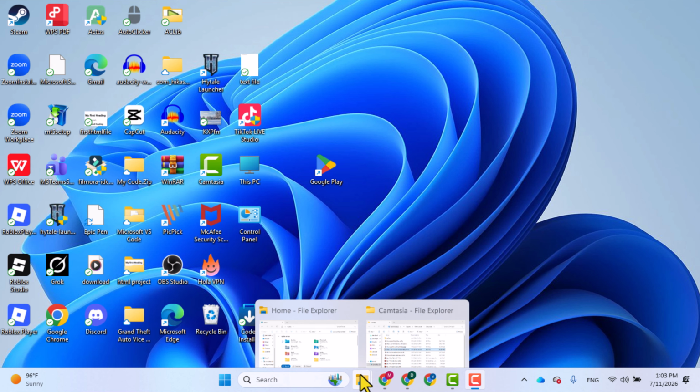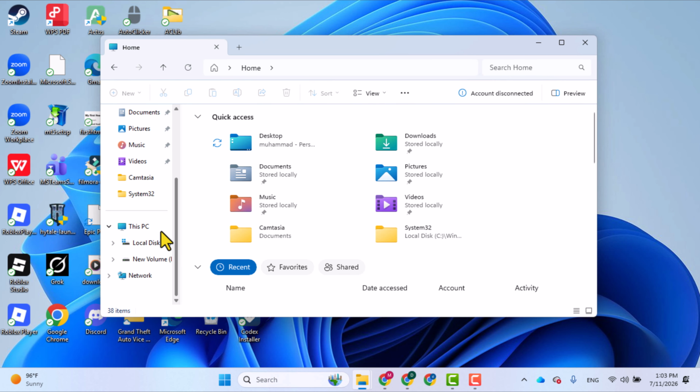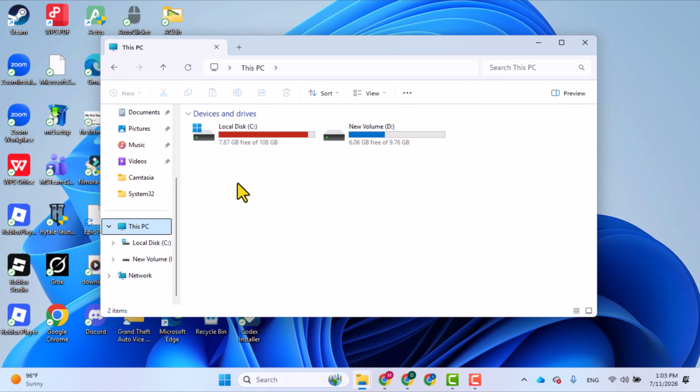Now, open File Explorer. Click This PC. Find your USB flash drive and note its drive letter. For example, it could be D, E, or H.